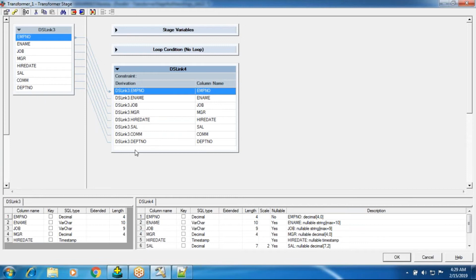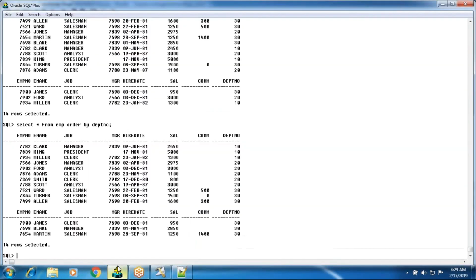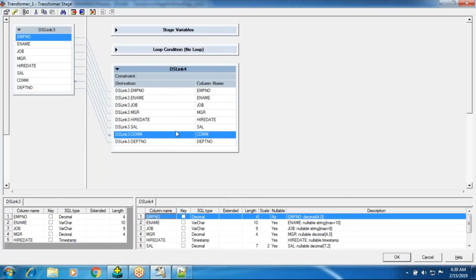Fine. Here I'm going to talk about null handling. In the transformer, if you see, the commission column will have nulls. So we'll majorly work with this null handling concept, and we'll discuss it with this commission column, mostly the null handling in the transformer.